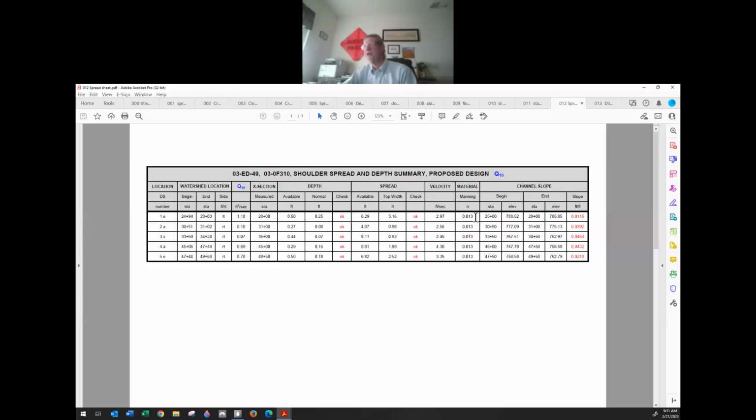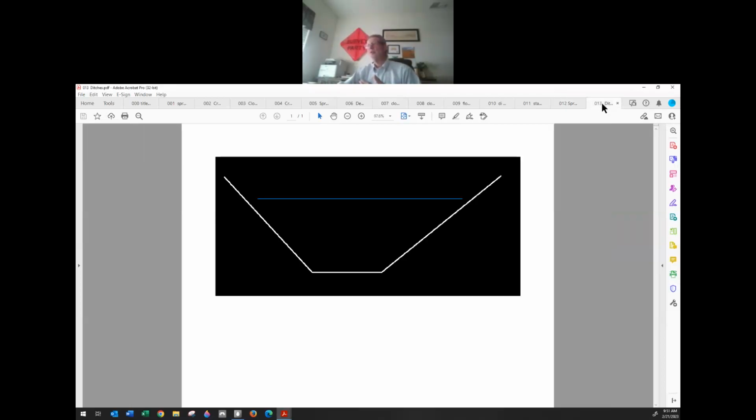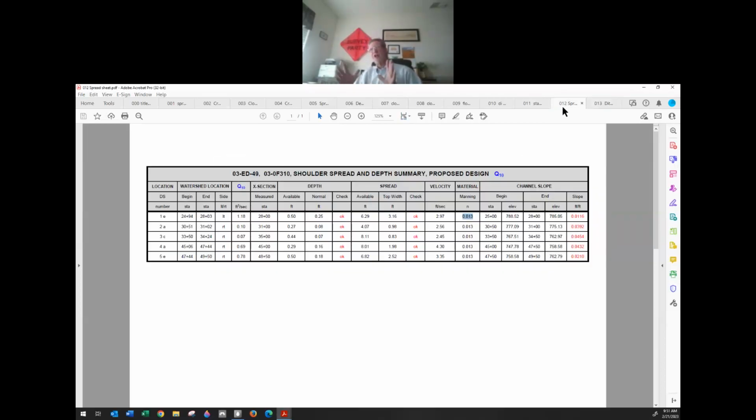And then here is the Manning's n that you ended up using for that, and that was the combined Manning's n from the two sections. And then this was your flow calculations, or excuse me, your slope calculations. And so that essentially covers the spread and depth on the shoulders.